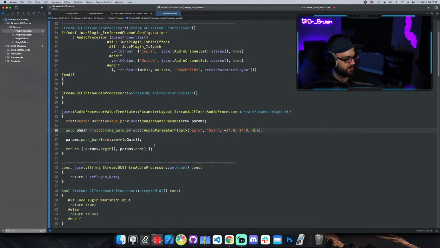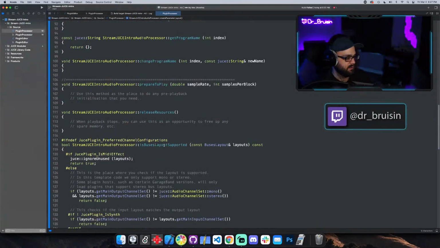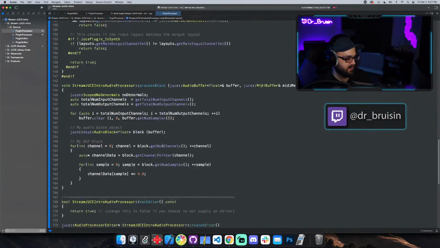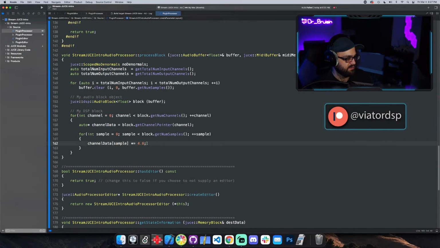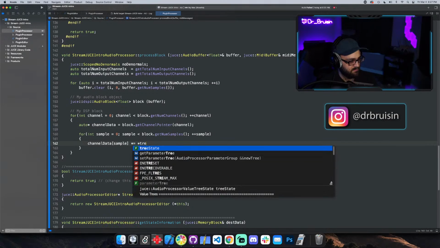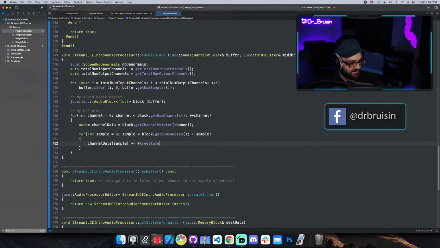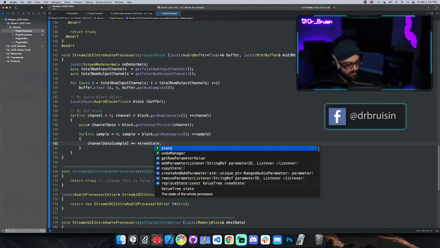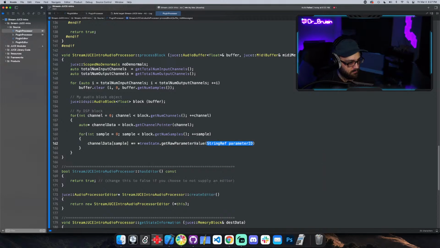We have a parameter that we can call in other places in the plugin with this gain word right here, which is cool, which means that in here, we could do this. Instead of saying 4, we can get the parameter from the tree state. So we have to dereference tree state. And this is a lot, and we'll simplify it in a second. And then the way you get it is get raw.